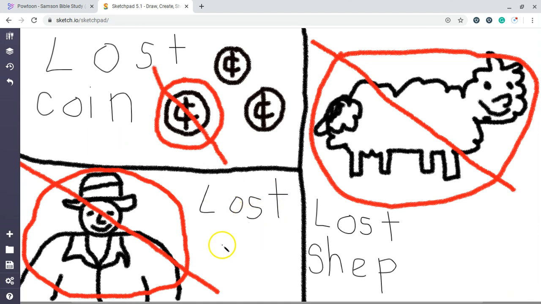And then lost son. Watch my mouth. Son. That's an easy one. That's an S. Son. Now I hear it sounds kind of like a U. But it's actually an O. And that's very tricky. Sometimes sounds can be made by different letters.